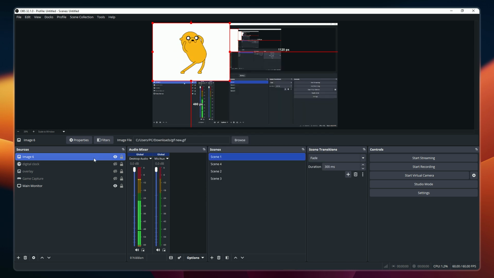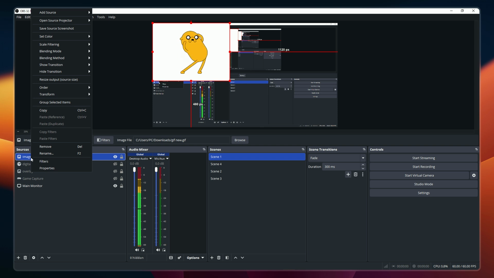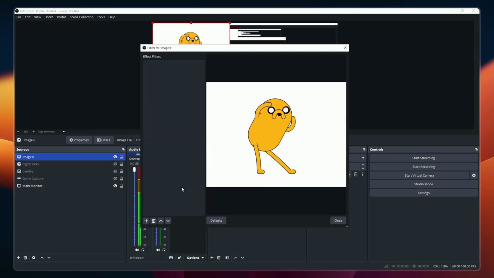With your GIF now added to OBS, you'll need to make its background transparent. Head back to the Sources panel in the bottom left corner. Right-click on the image source you just added, and from the context menu that appears, select Filters. This opens the Filters window where you can apply various effects to modify how your GIF appears.